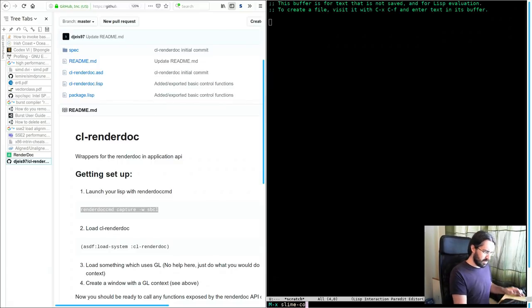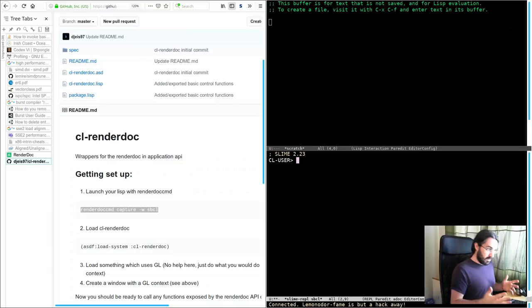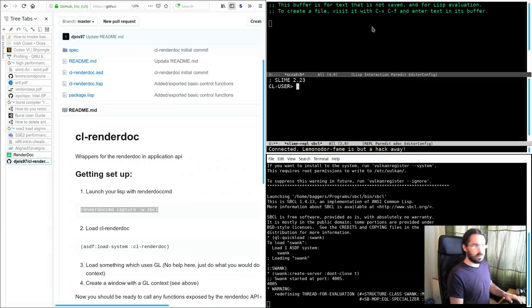And rather than doing slime, we're going to do slime connect. We're going to connect to localhost, and the port was 4005. So we're now connected, which is good. So next bit, I'm going to split this vertically.